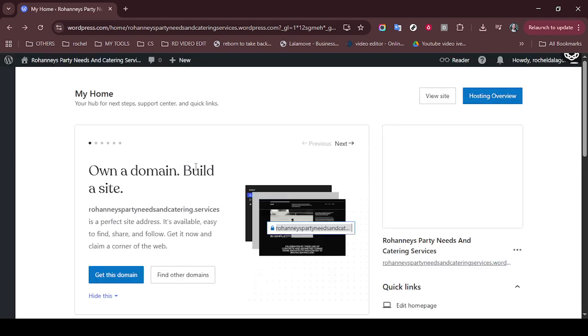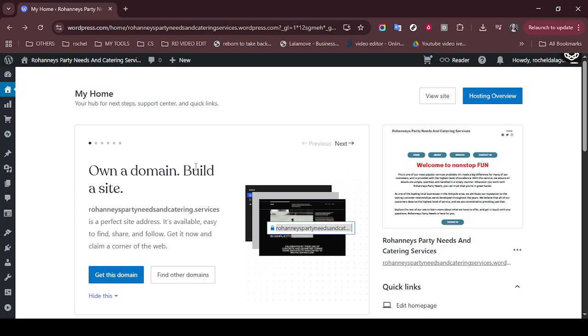Lastly, adjust the usage limits. You can set the number of times a coupon can be used both for individual users and in total.